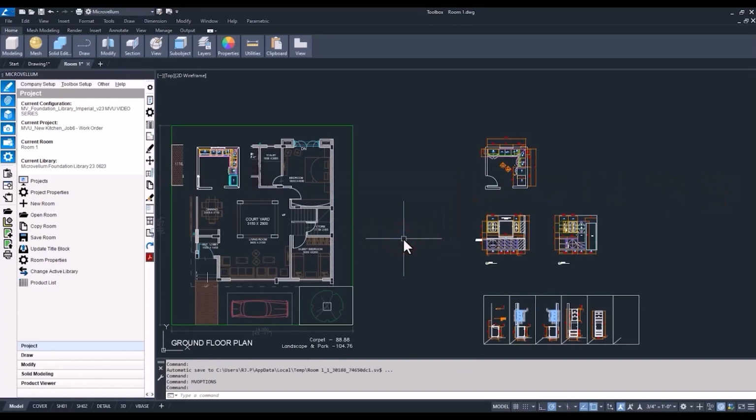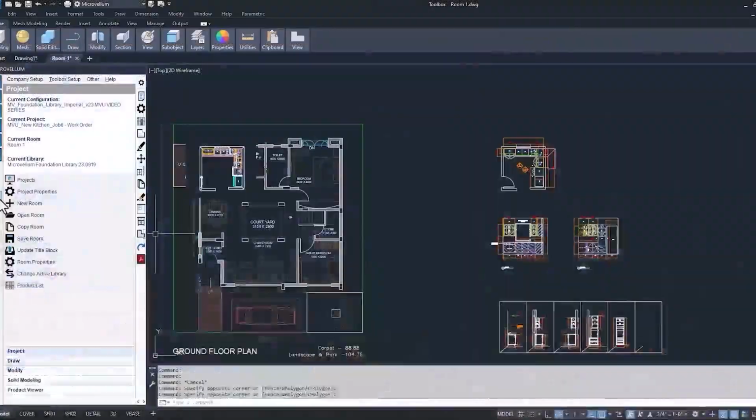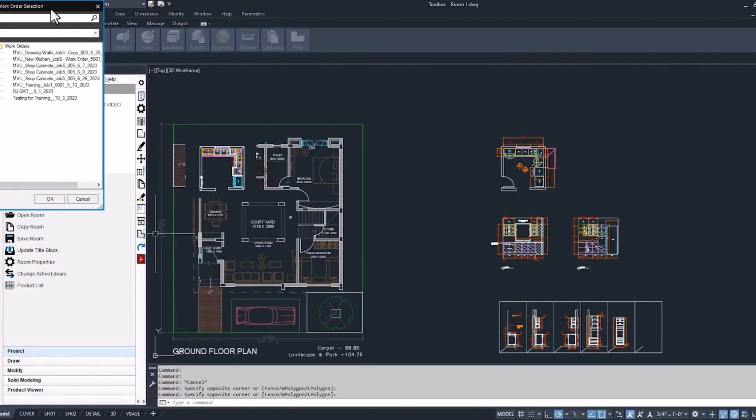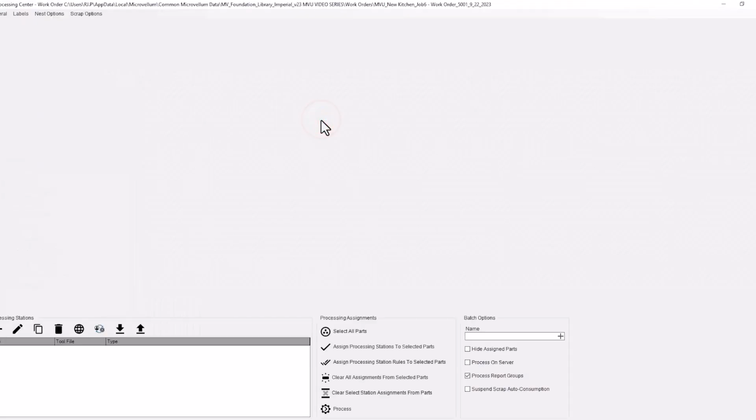Now we're going to go back into the processing center. If you haven't closed it, it should still be an open window, maybe behind the icon in your taskbar. If you did, then no problem. You just have to open it up this way. Under the Edit Work Order list, find that most current work order. You can double click or hit OK.